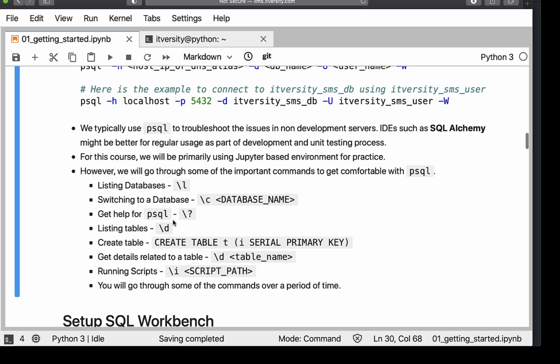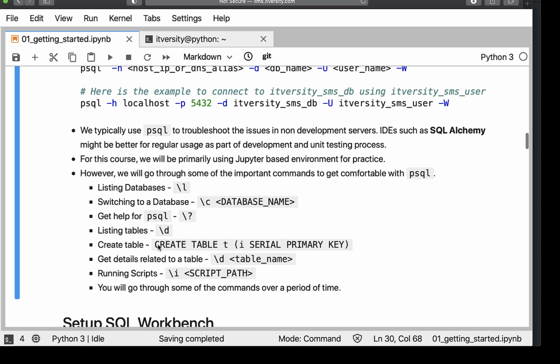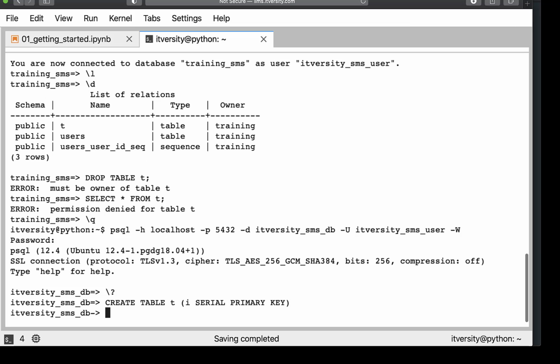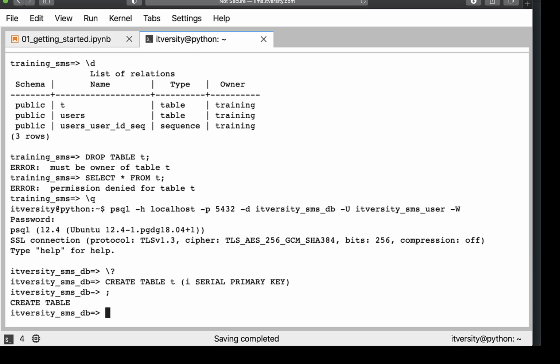Now if you want to create a table, you can run this command called create table t (i serial primary key), which will create a table with one column called i. That will be the primary key of the table. When you have a primary key with a serial like this, because the column is specified as serial, there will be a sequence also associated with it.